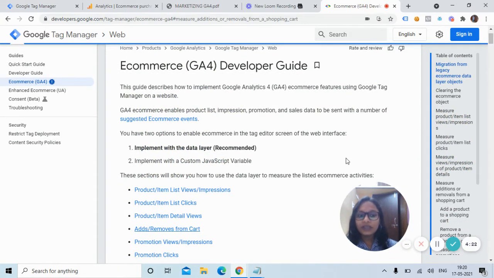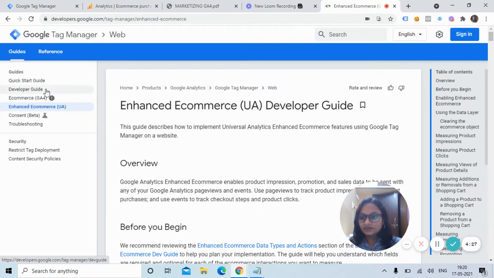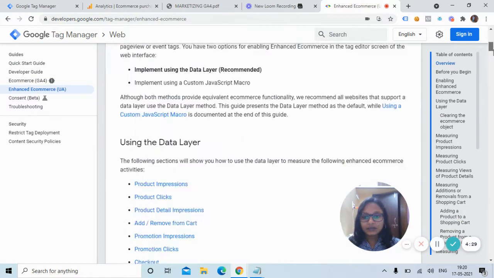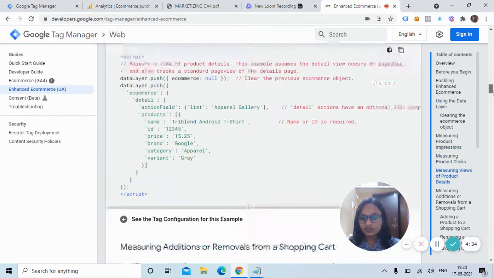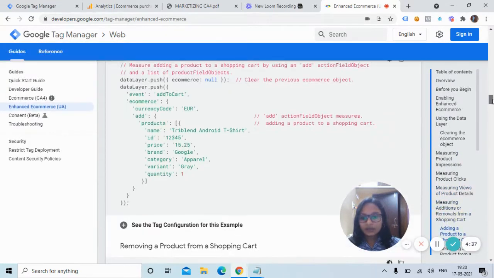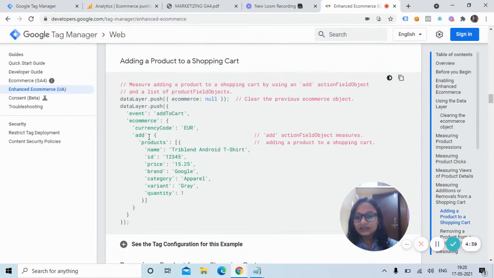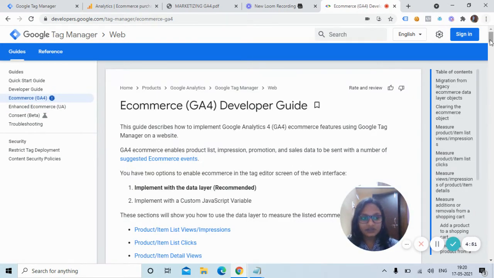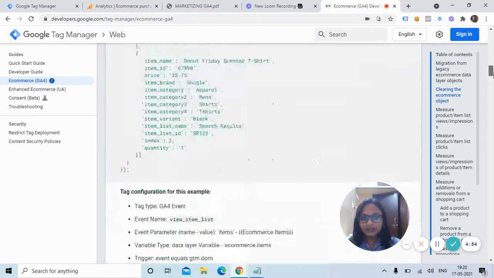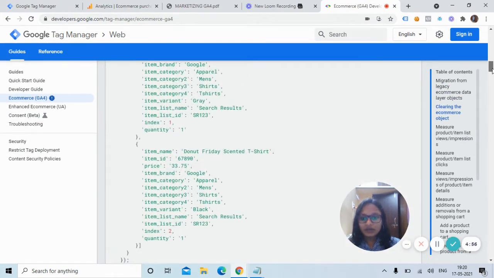As we all are aware, we have enhanced e-commerce tracking in GA3 too, but there is a difference in the data layer implementations. So here, this is the structure of the data layer for impressions, and then let us have a look at the add to cart. So this is the data layer structure for add to cart details to be provided in the data layer. But right now in GA4 we have a different data layer structure to be provided so that Google identifies those products are being viewed or added to the cart.